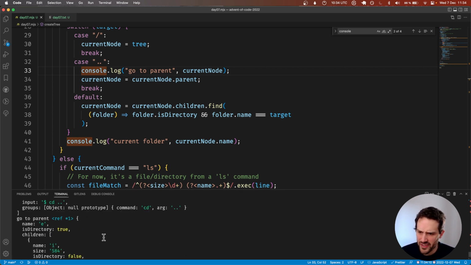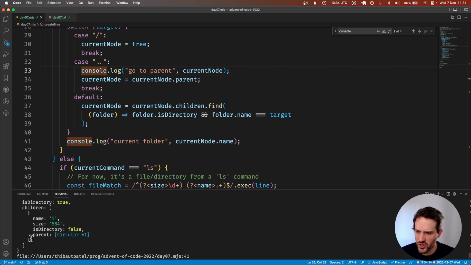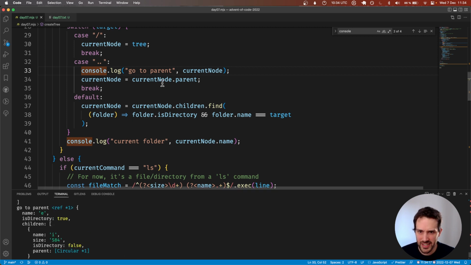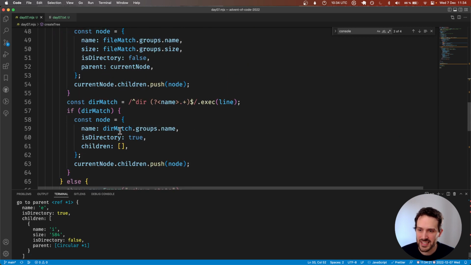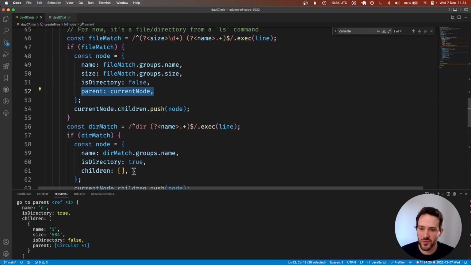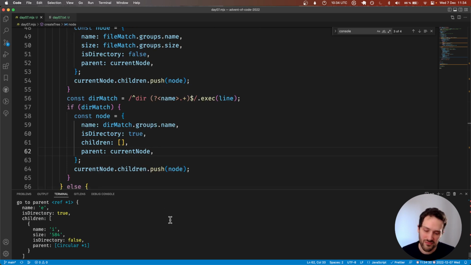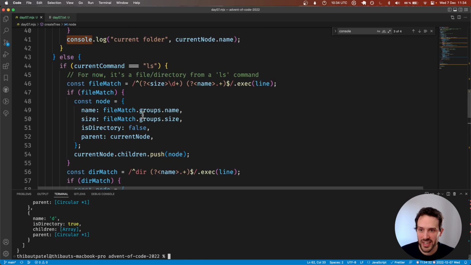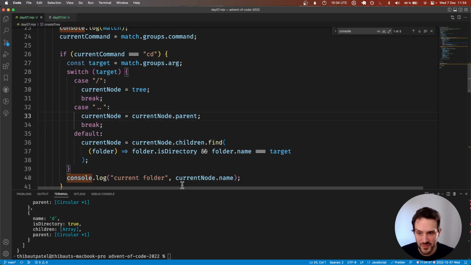Basically, we're testing several things here. Go to parent, and here there is no parent node. The current node should have a dot parent, and it doesn't have that. So here we added the parent to the file nodes, but we didn't add the parent to the directory node, and this is where it is the most important to have. Okay, so we have the right stuff now. It's not breaking at all, which is good.